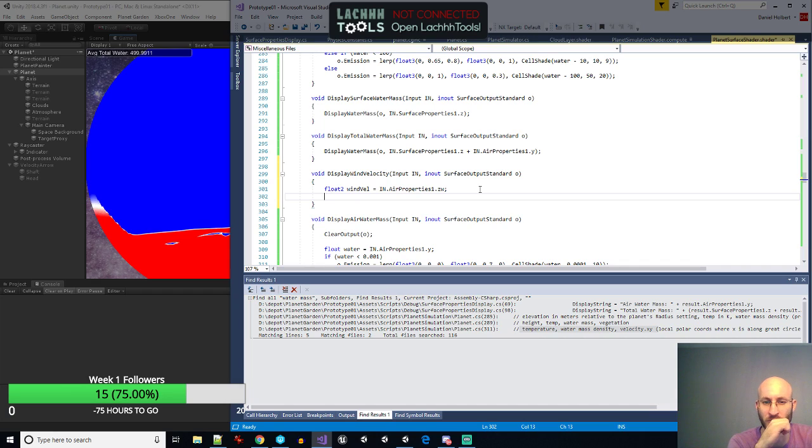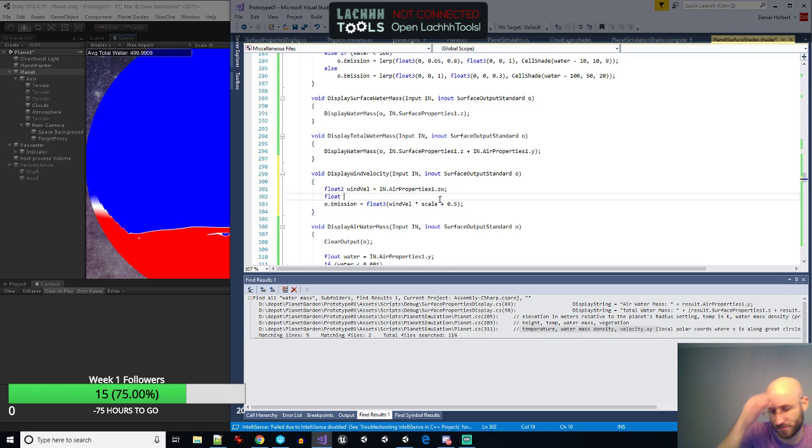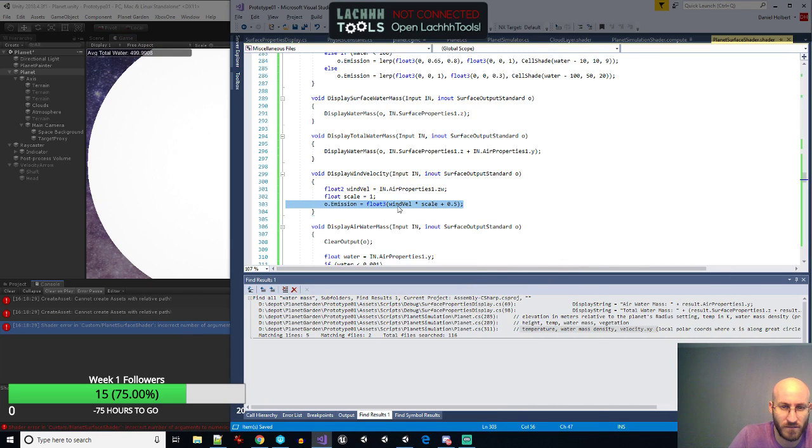It really depends on the range of values I want to represent. But to start off with, I'll just say that O.emission equals velocity. This is a two-dimensional value, and 0 is 0, so it can be negative or positive. What I want to do is make 0 be like a middle gray. So velocity times scale plus 0.5. Scale will be, let's try, 1 to start with. Oh, and nothing in the blue.